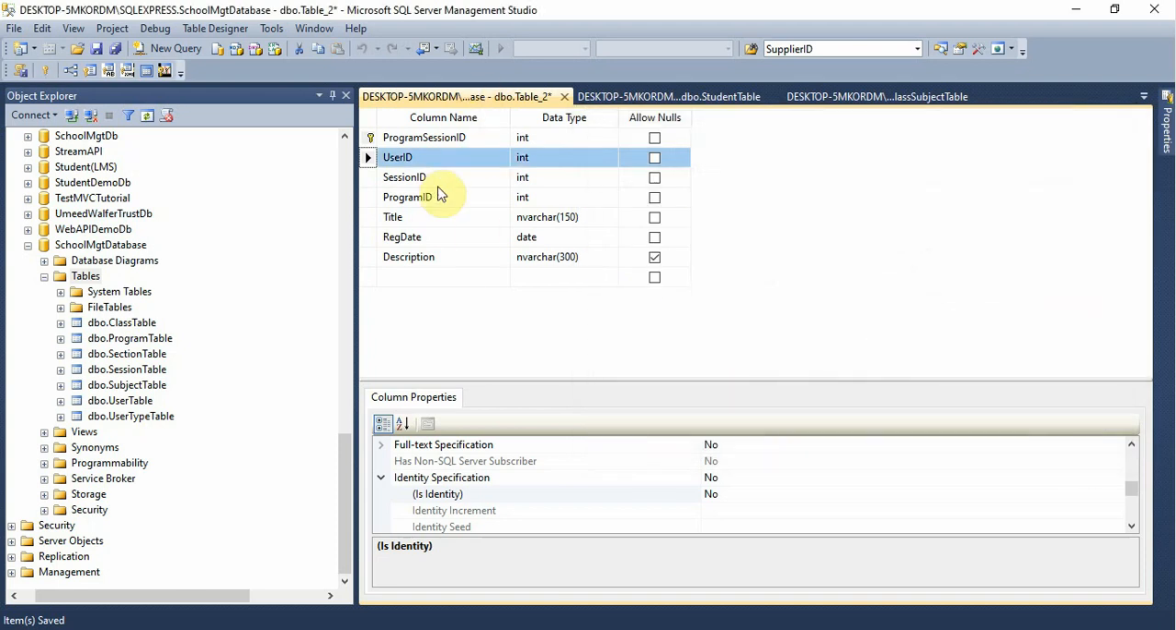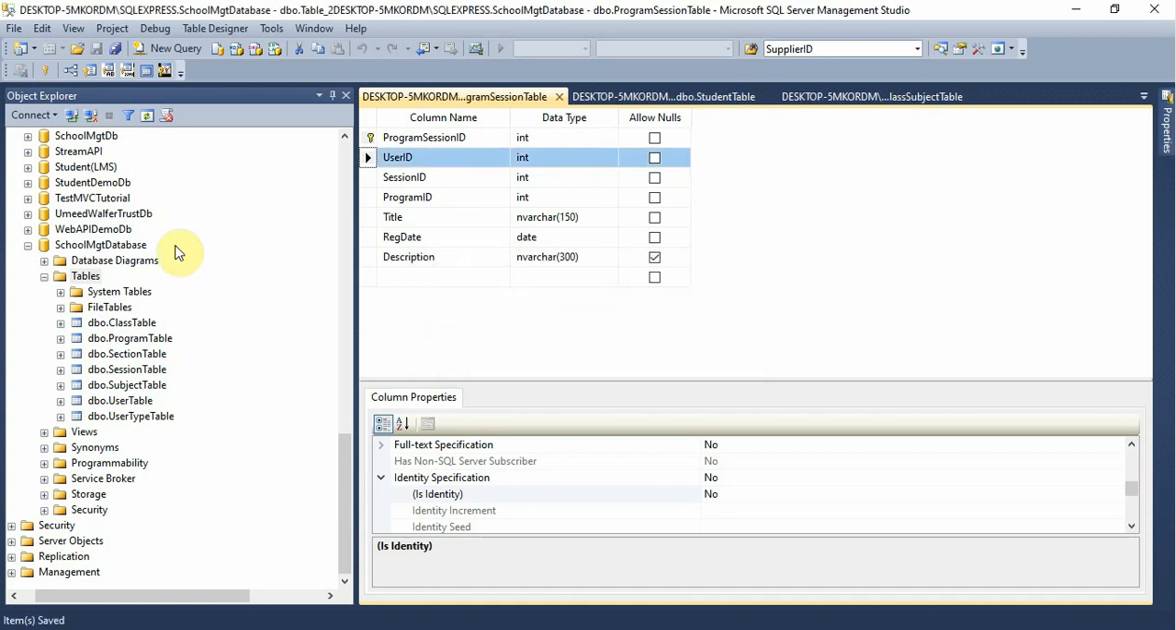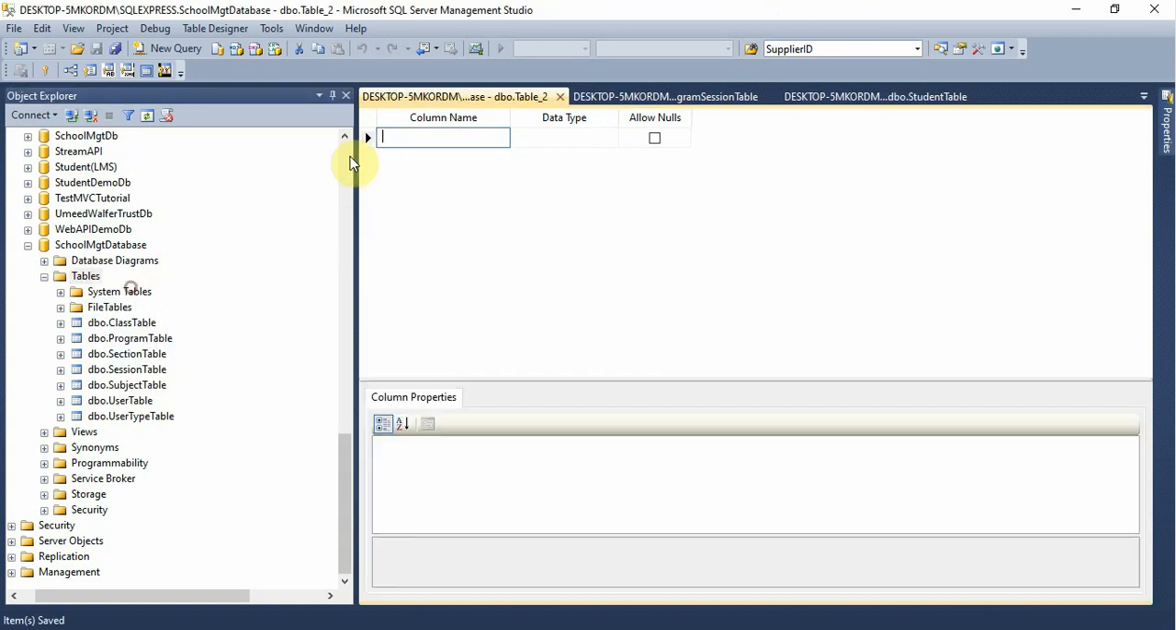Close, right click and program session table, enter the name of this table. So now press OK button. Now right click and create another table, program sessions. So now create the student promote table, the student promote table.